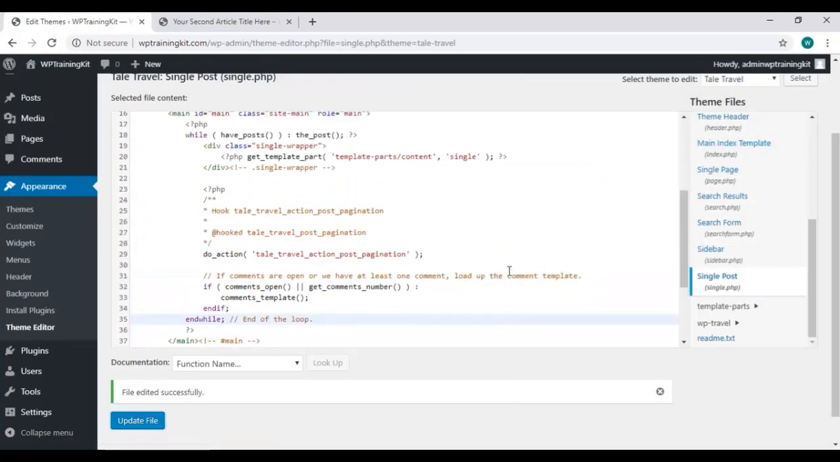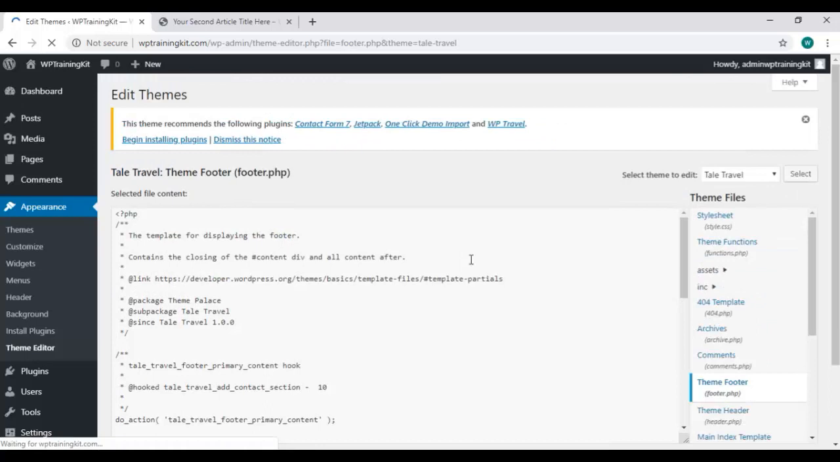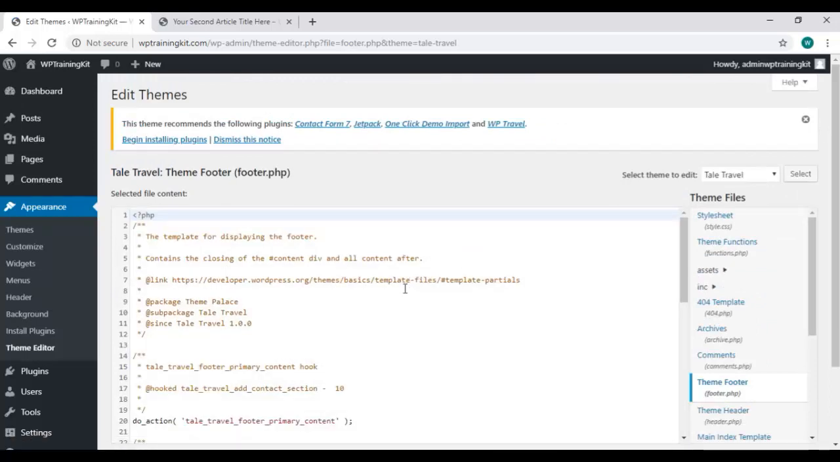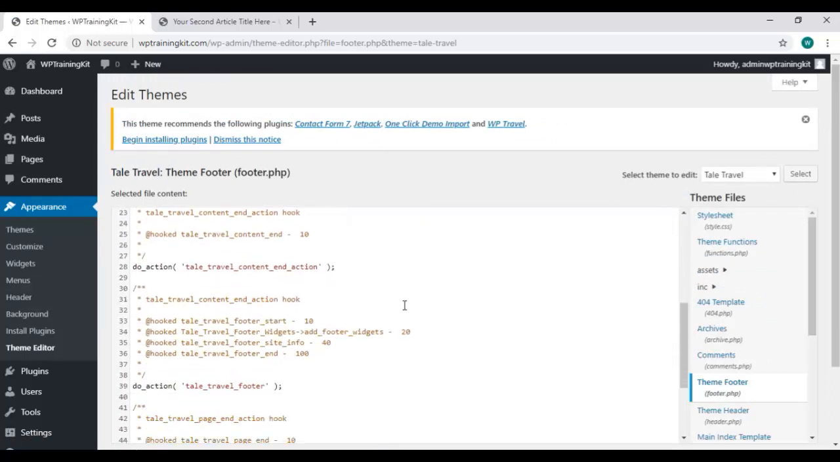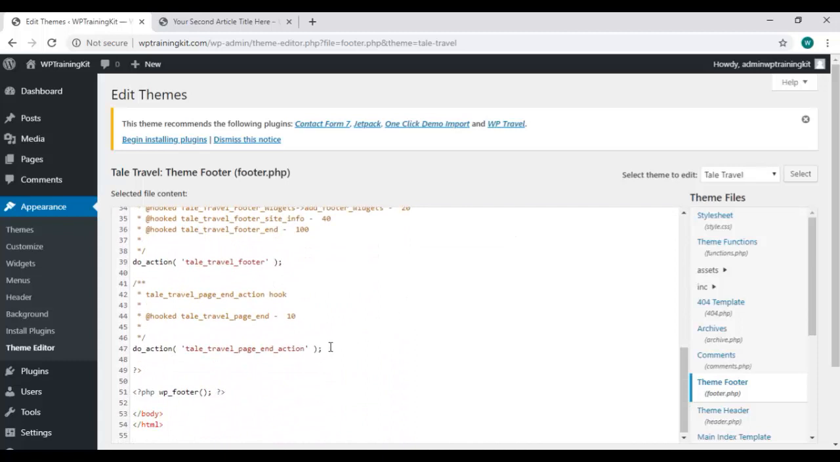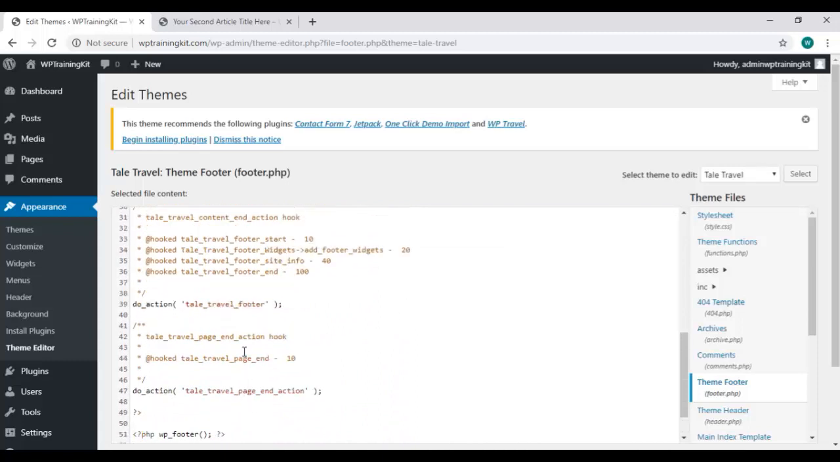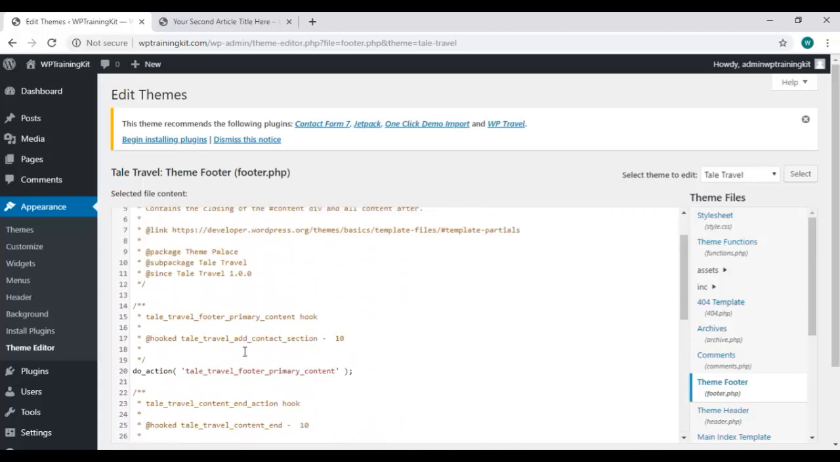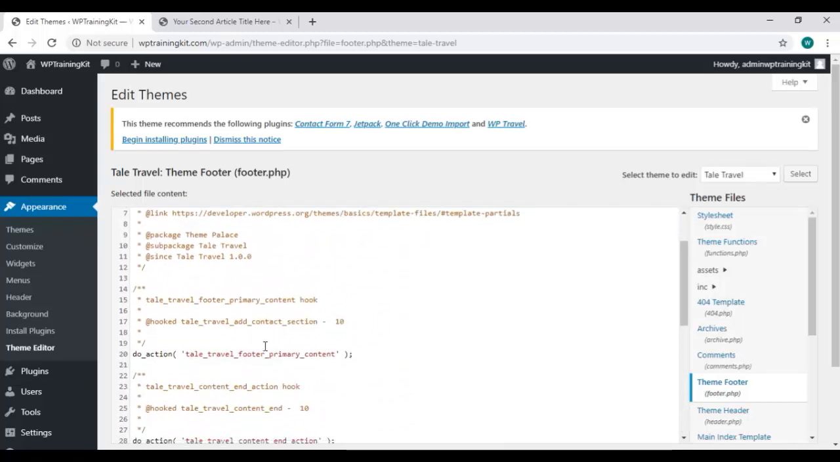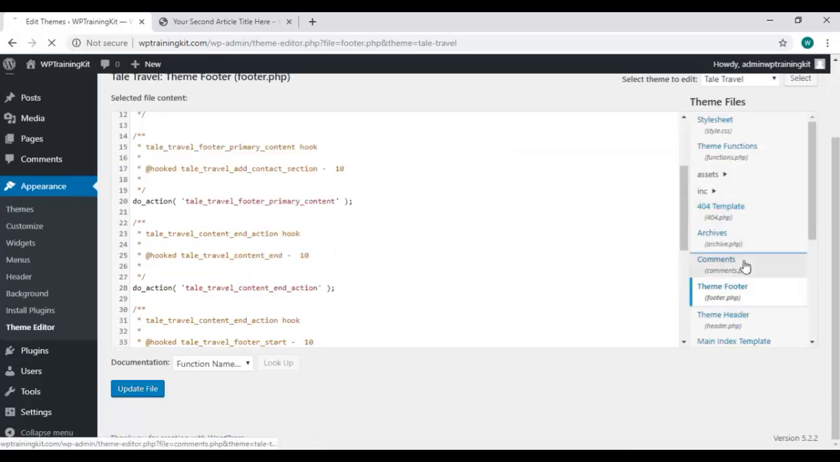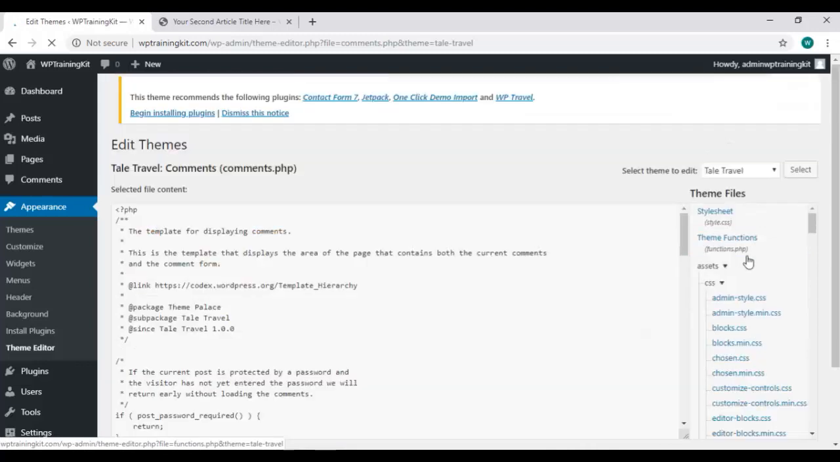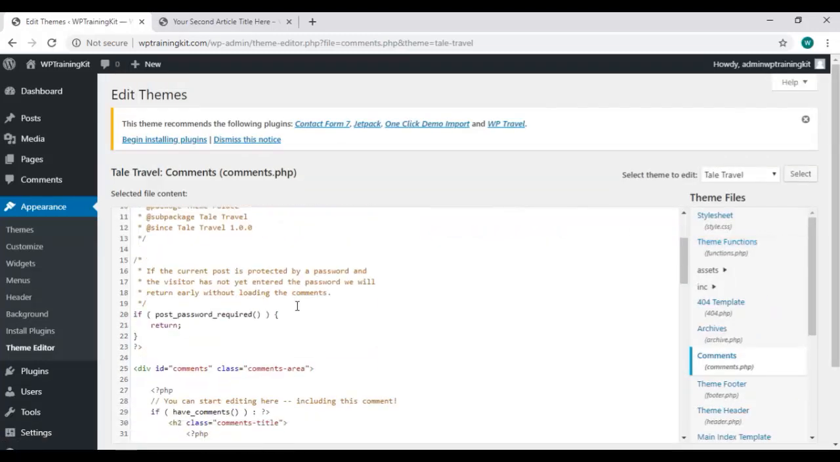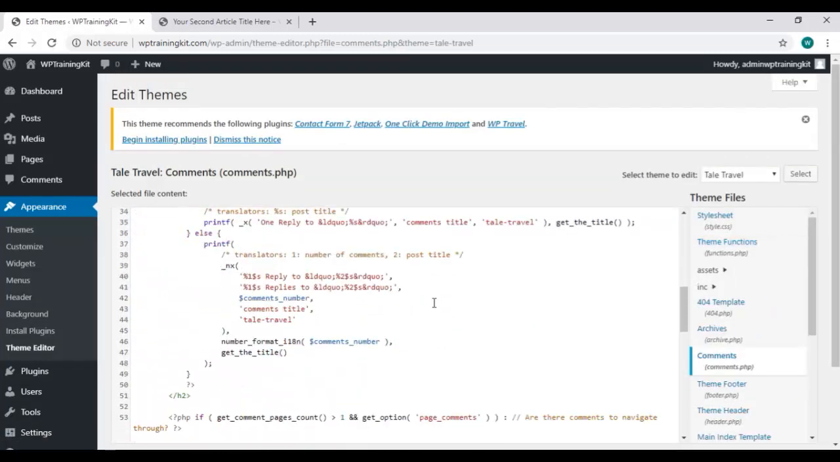You can make changes with the main index file as well. We also have the footer option here and a separate theme footer file here. Open it. This is all the coding for your site footer. Same coding file we have for comments as well. And that's pretty much everything with the WordPress Theme Editor.